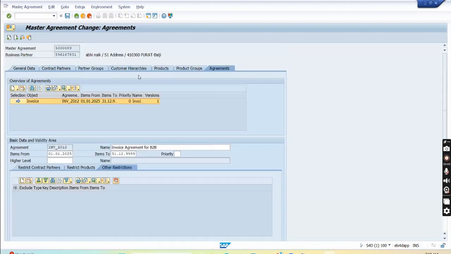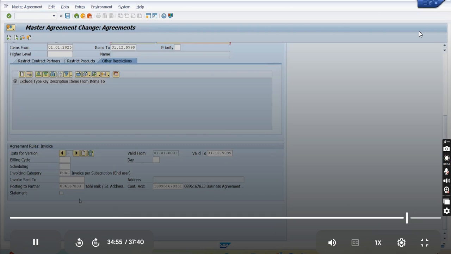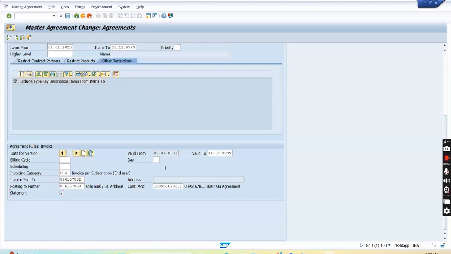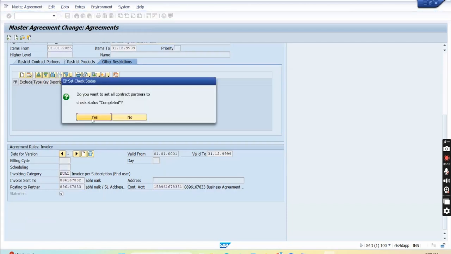Also, say I want another partner to get the print document, then invoice sent to, and he'll get a statement. Enter. See, 33's contract account is being populated here. 33 is the posting BP, so the posting BP CA is automatically pre-populated and saved. So, the invoicing agreement: do you want to save? Yes.